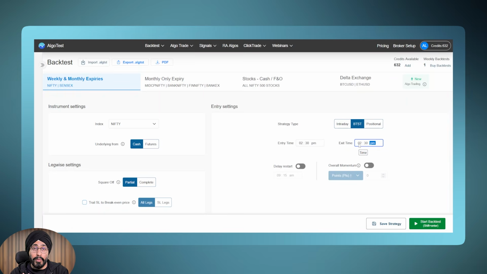I want to draw your attention to the fact that this is a BTST strategy. Buy today, sell tomorrow. So my strategy starts at 2:30 on day 1 and it exits at 2:30 on day 2. For example, my strategy might start on Monday at 2:30 and would exit on Tuesday at 2:30. So BTST is set.